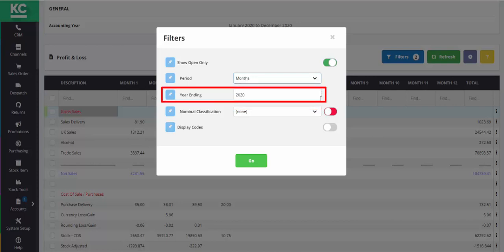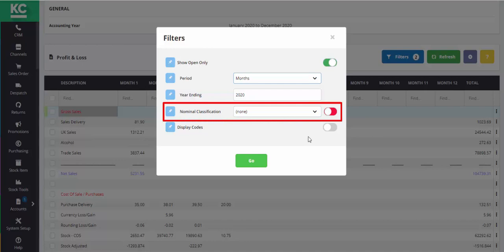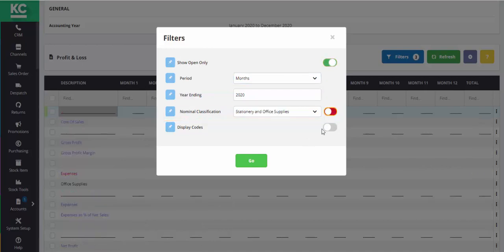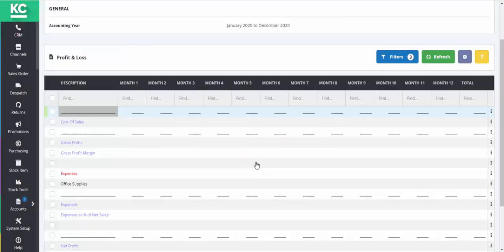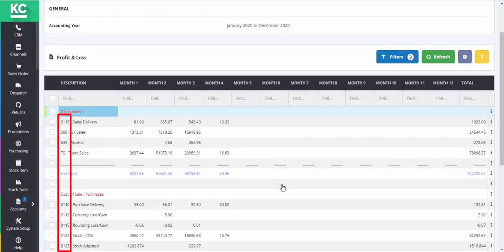We can also change the financial year that we want to view, and we can filter the grid by any nominal classifications that we may have set up. Finally, we can choose to display the nominal codes as well as the nominal descriptions. And here are our nominal codes.